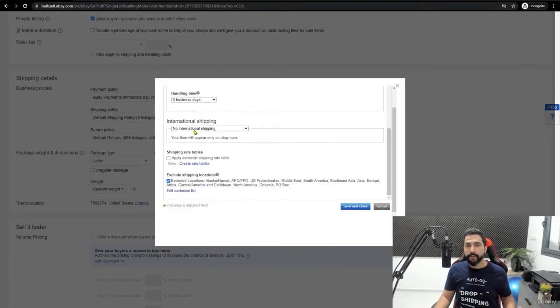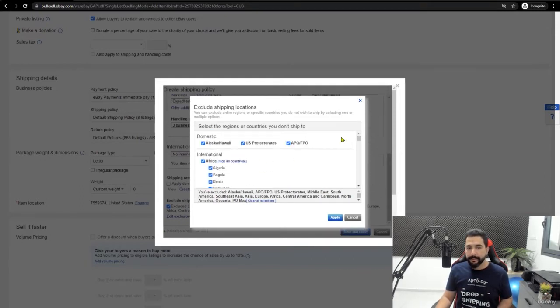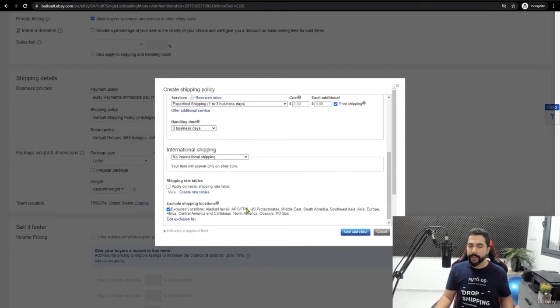So we don't have international shipping, so we're not going to use it. And you've got your exclude shipping locations. Here you want to edit the exclusion list and make sure that every country is excluded except of course for the United States, which you are shipping to. So this is just going to make sure that you're not enabling international shipping.